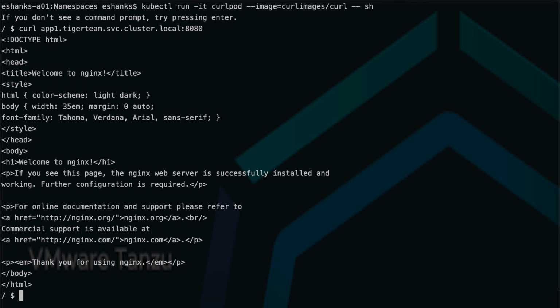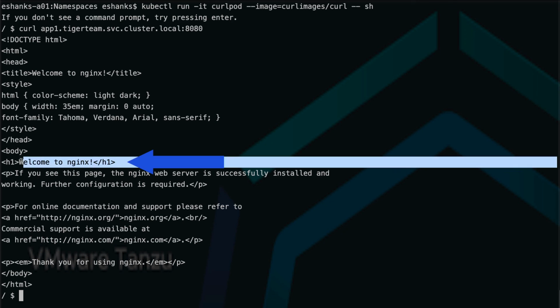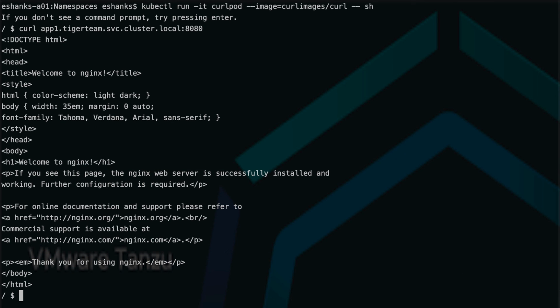We get our Welcome to Nginx page as expected, proving that our pod was able to resolve the DNS name of our services. Enjoy your lab where you'll get to create your own namespaces and test DNS.